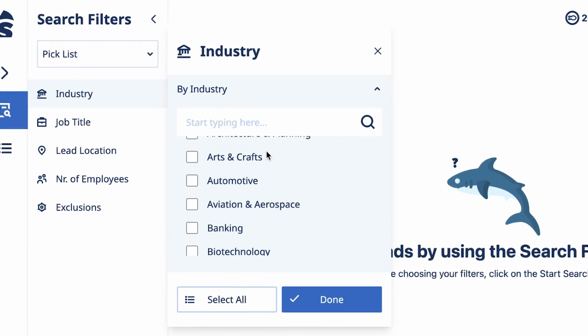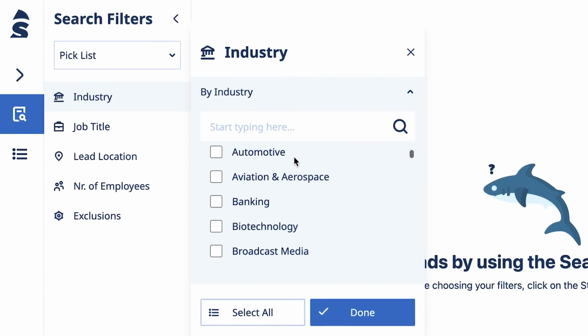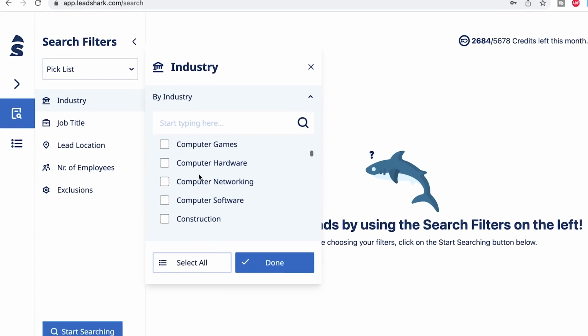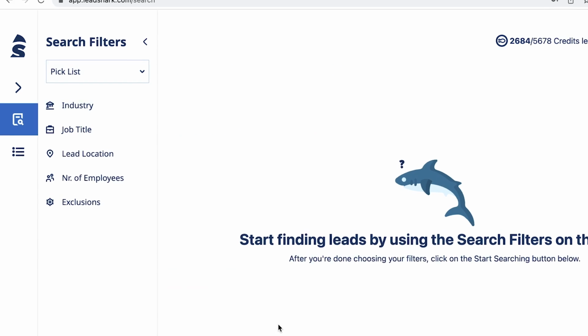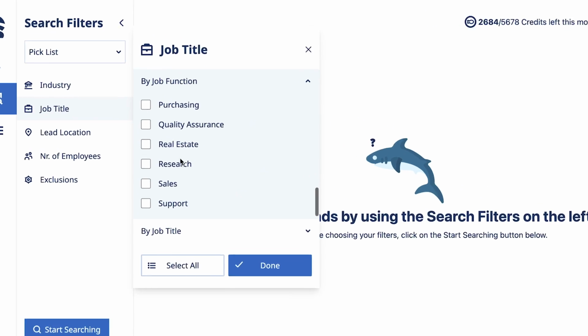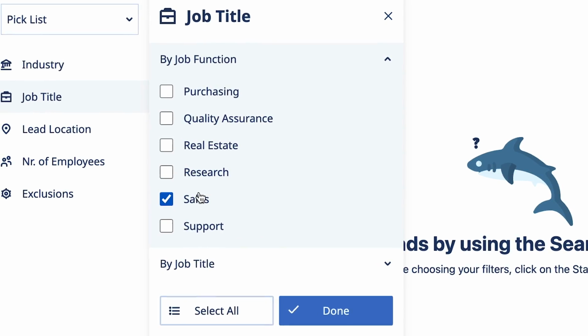So now we'll think of industries that'll buy leads. It's anyone that sells to other businesses. Could be banking, could be commercial real estate, computer games, computer hardware, any of these. Another easy way to do this is just go to job title, scroll down, and click sales. If they have a sales team, they're going to need leads.